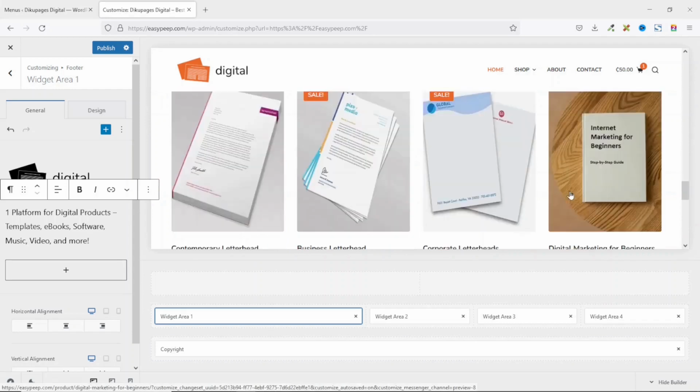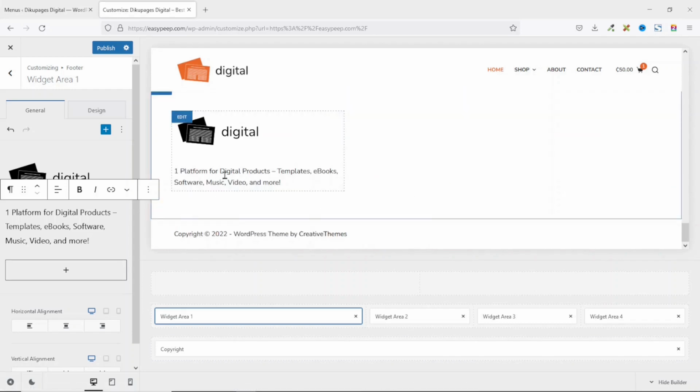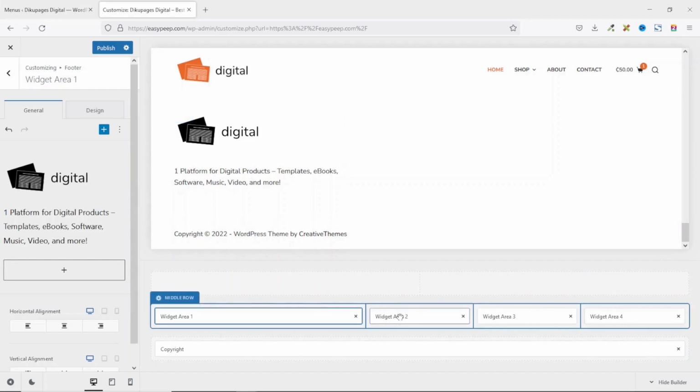Let's scroll down to see how it will come up. Awesome. And now this block is done. Let's move to widget area 2.